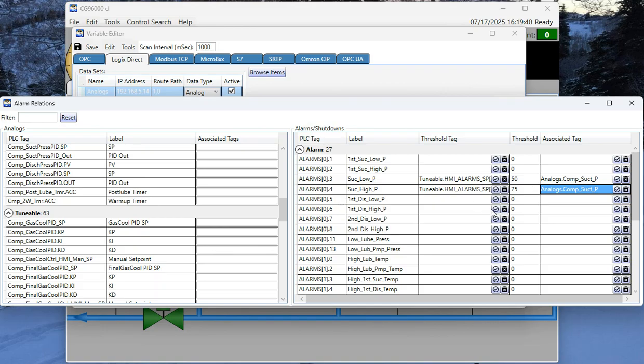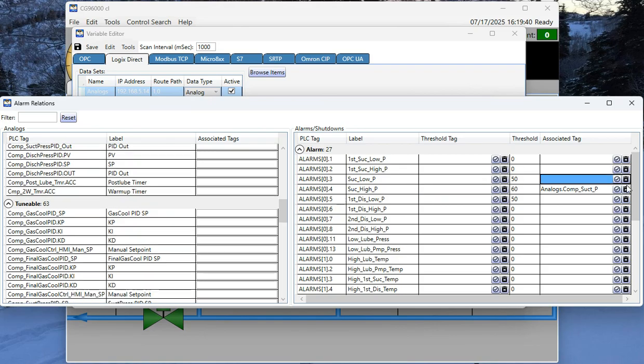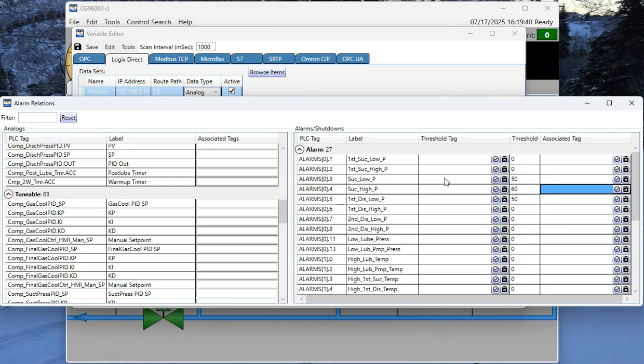And so what you might want to do is establish a threshold value for the operator to view to see what the alarm and shutdown setting would be. You can just type it in manually if you choose, but you can also dynamically link it to a value. So we'll go to this one that's already been configured. I'll clear those settings and I'll show you how to start from scratch.